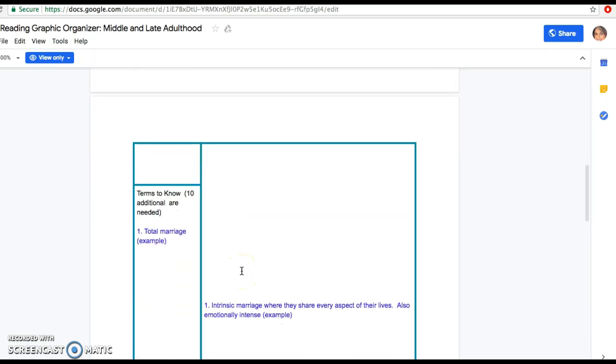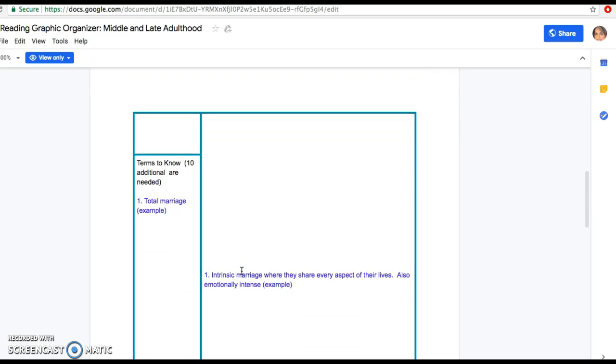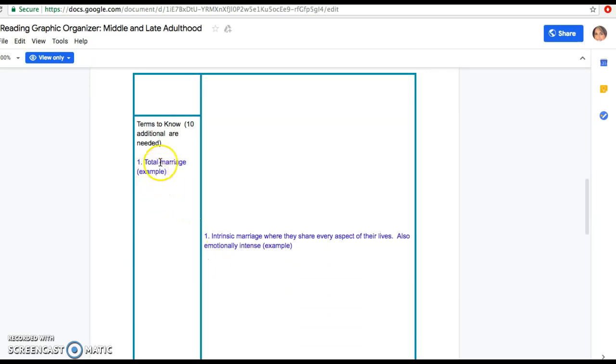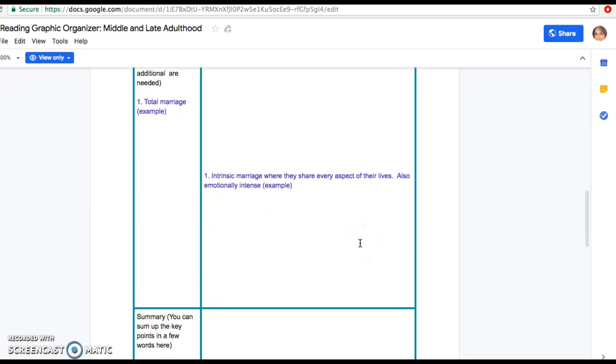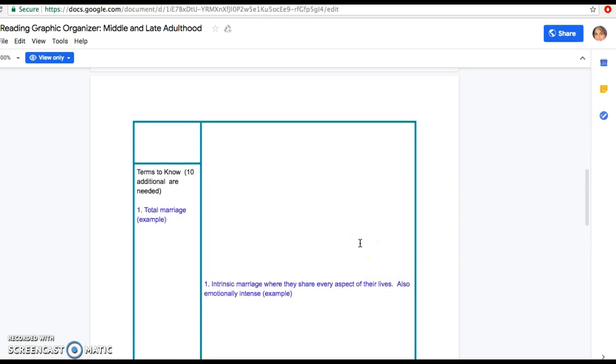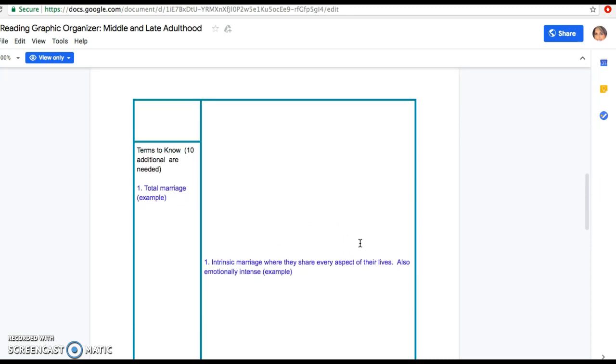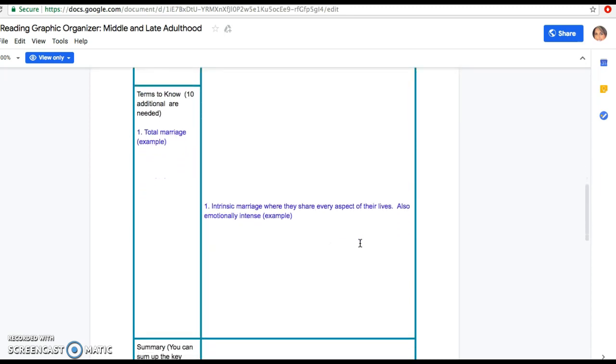And then in the next section, 10 key terms that I need to know. One of the examples here is total marriage. You can give an example of what total marriage is, and then an explanation here. Intrinsic marriage, where they share every aspect of their lives, also emotionally intense, and give an example here. Simply an example of a key term with examples that you could find within our readings for the week.